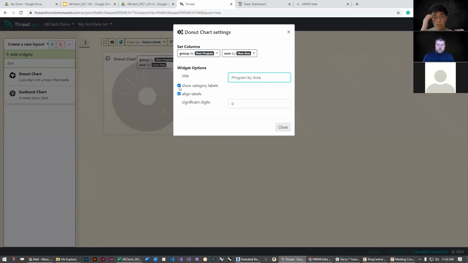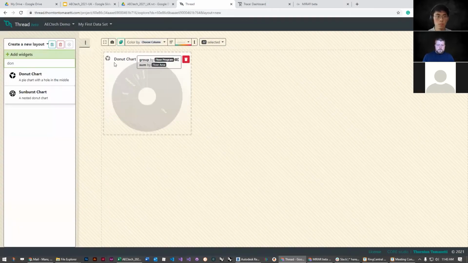I can also choose what I want to show here in terms of aligning the labels, and it's a little difficult to see in the background right now, but when I uncheck this, they just all go horizontal. If I align them, they all rotate, so depending on your preference, there's a lot of different things you can do. And for almost all the widgets, I can also control the significant digits that get displayed in the widget itself. But for right now, let's just hit close, and I'm ready to save my first layout.